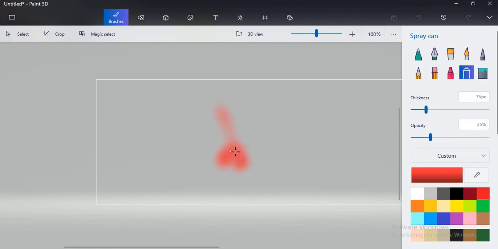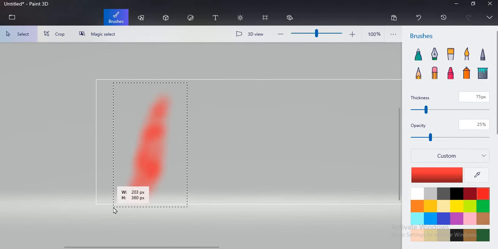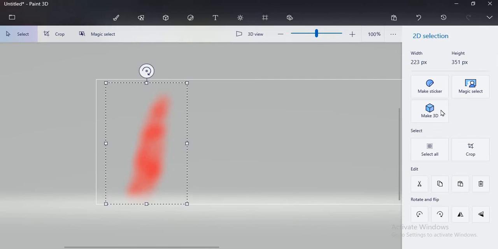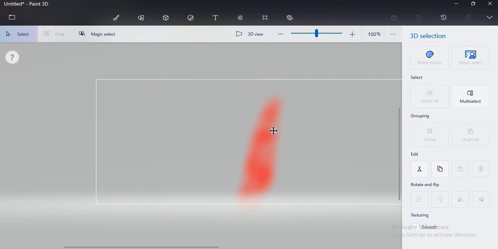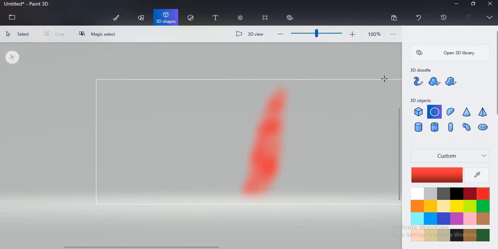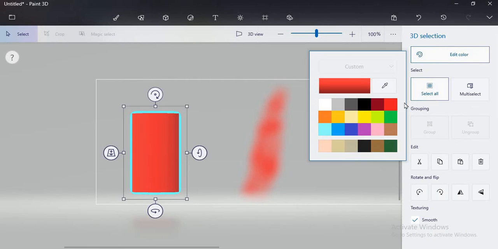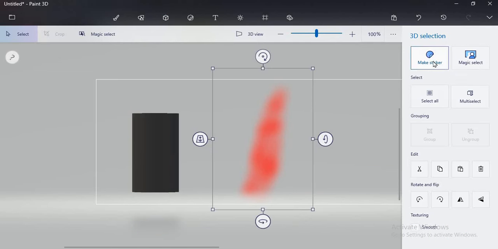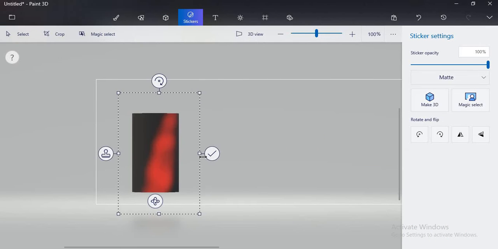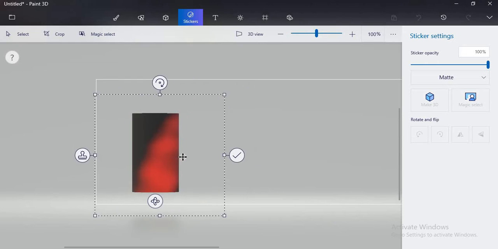Then you've got the spray can. Spray cans really lag out your program, so if you're doing this on a 3D model, and you don't want it to crash, like if you're on your mom's old computer, I'd recommend making a 3D model like this, getting a cylinder, making it any color, making it a sticker, and then putting it on there. You can squash and stretch it however you like.